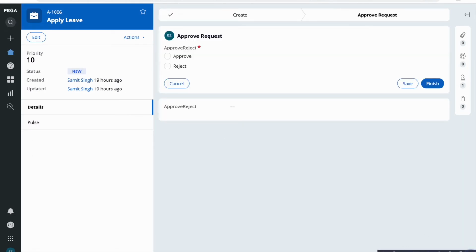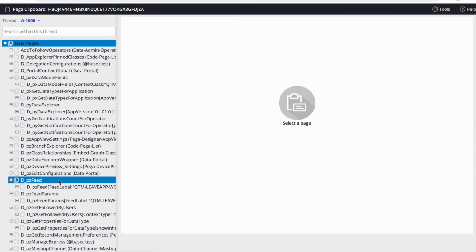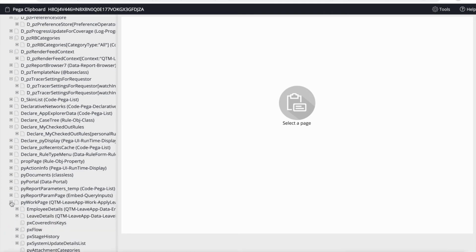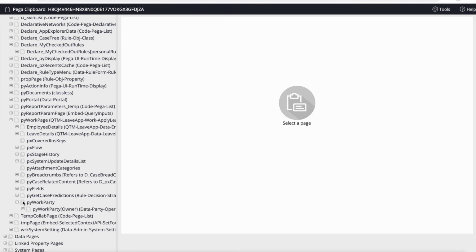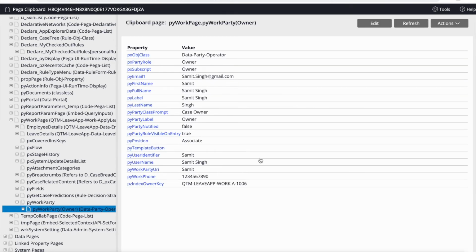So if I open the pyWorkPage, inside the pyWorkPage we can see there is a property of type Page Group. So Page Group type means it's a kind of a page list only, but the index will be a text. So subscript, you can see here the subscript is the honor. So that is like the index.